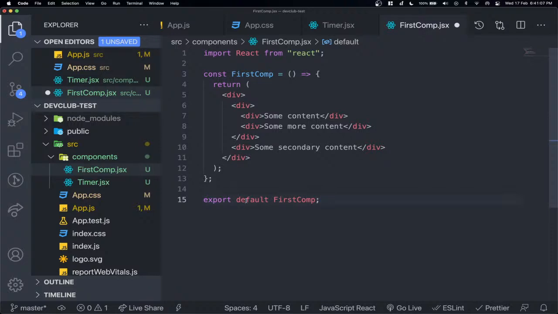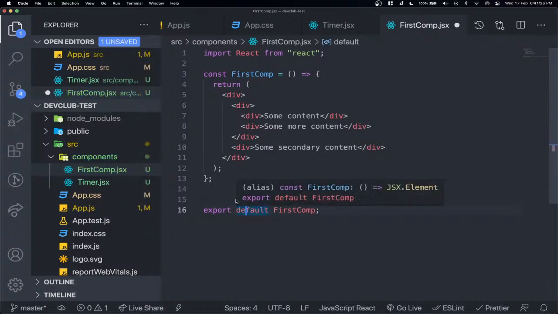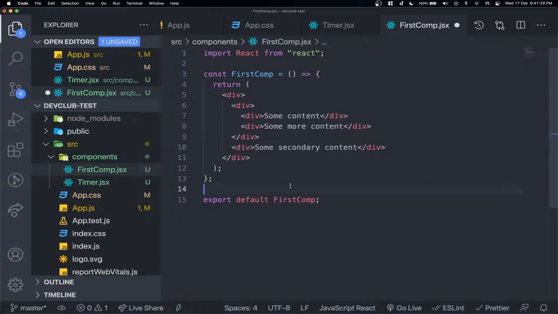It tells the file that this is the default export, because let's say I had another component in the same file, const secondComp, then technically these two components could both be exported from the file. So I need to tell which is the default export. That's what this default keyword does over here. Now that I've exported this component, let me bring it into my app.js file.